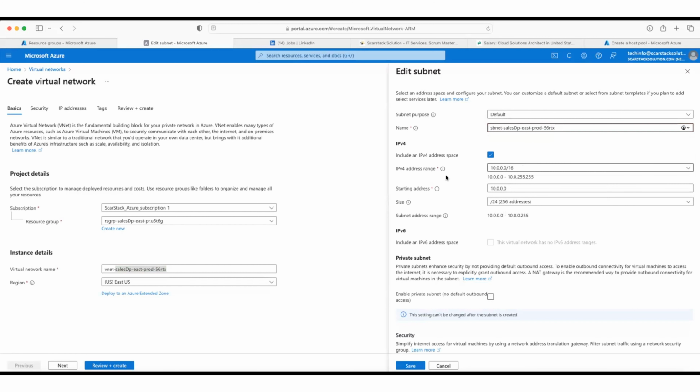And then I'm going to see all of the settings. This is the IP range for our virtual network. For our subnet, it is giving us an IP range of 10.0.0.0/24, which gives us access to 256 addresses.